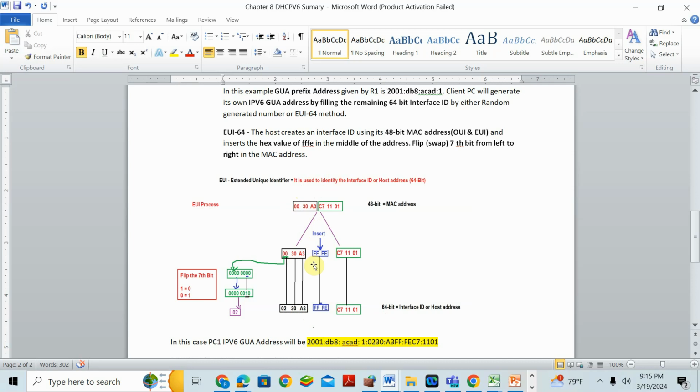The only thing given by the router is the GUA, the global unicast address network part. The remaining 64-bit host ID I want to generate. For that, one method is random generation, where anybody randomly generates an interface ID. But here I am using the EUI-64 method. In that method, you take the MAC address of the computer. How do you get it? Go to the computer, ipconfig /all, and you will get the MAC address.